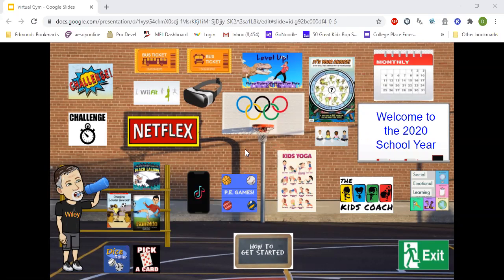We have a lot of cool stuff on our virtual gym. I want to just walk you through this virtual gym and the stuff that you can do. Remember that any of these pictures, all you have to do is click on them. If you see the hand as you are scrolling around, you can click on those items.